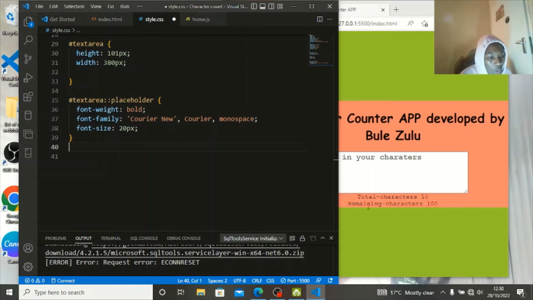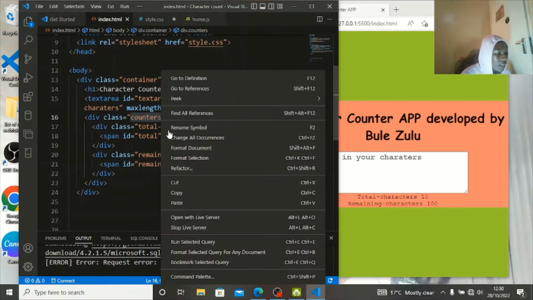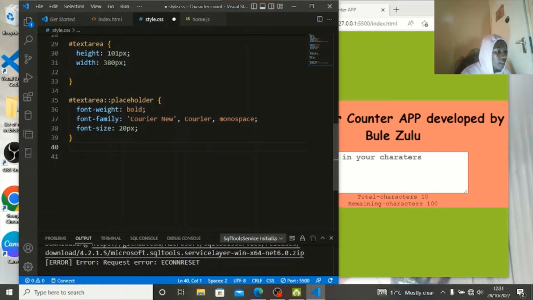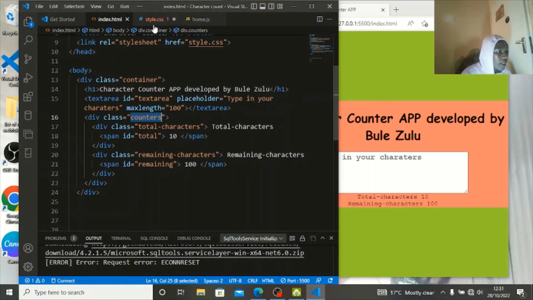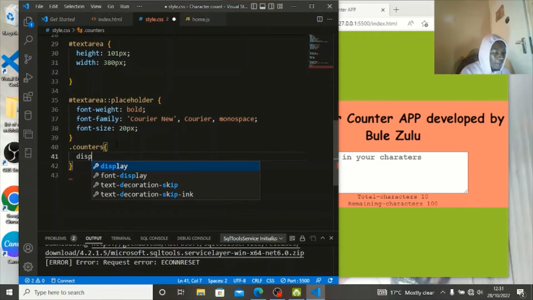Okay, so now let us decorate. I almost said design. Okay, let us work on our counters. So our counters have their own, okay, let me copy this. Let us style our counters. It's a class, I guess. Let me double check if it's a class. Oh yes, it is a class. Okay, our counters, let us display them to be flex.